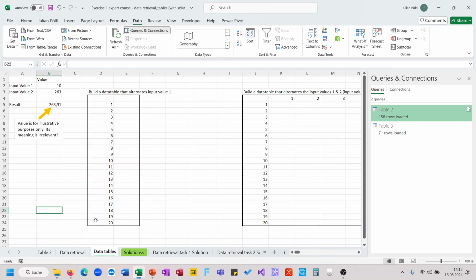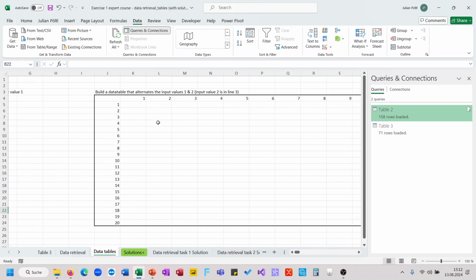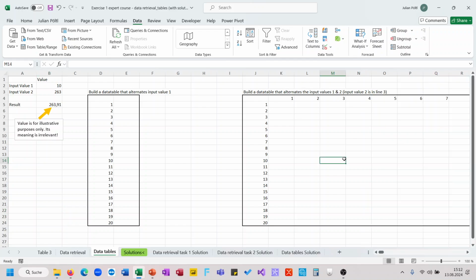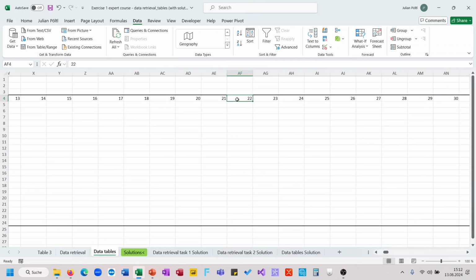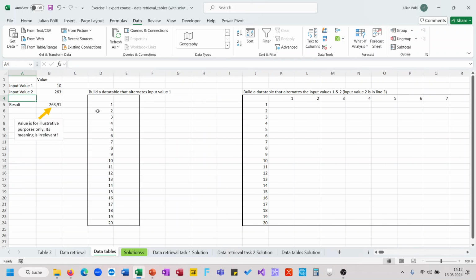So now we're doing the data tables. Here we have two different values, and here we have separate other values, a lot of them. And how this result value is calculated doesn't matter. It's only for illustrative purposes. This could also be the result of a large financial model or other things. So here we would need to build this, an alternate input value 1. We could either copy the formula or reference the cell where the result is.